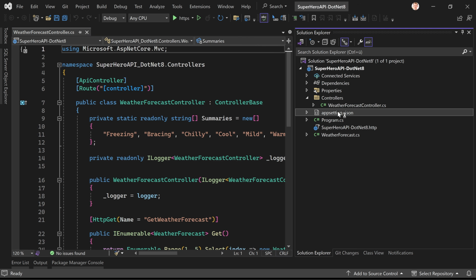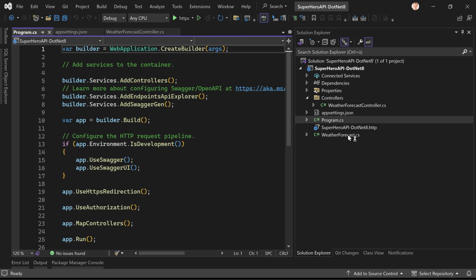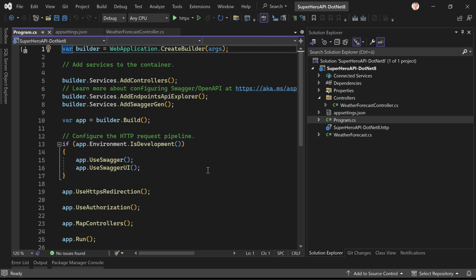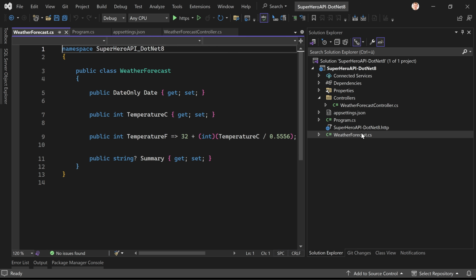We have our app settings JSON file, the program CS, as you can see, quite small, and we won't add a lot here. Actually, only Entity Framework, data context, database context, registration using SQL Server. And here the weather forecast class.